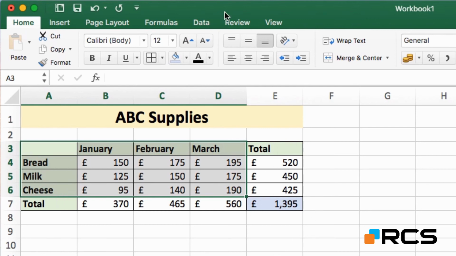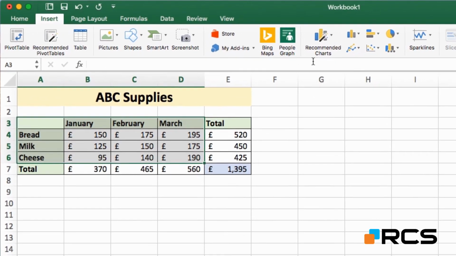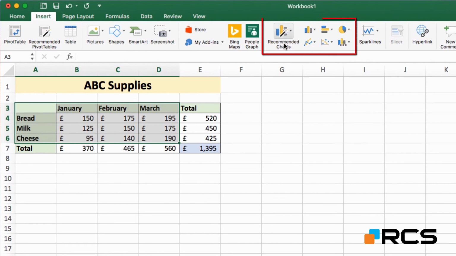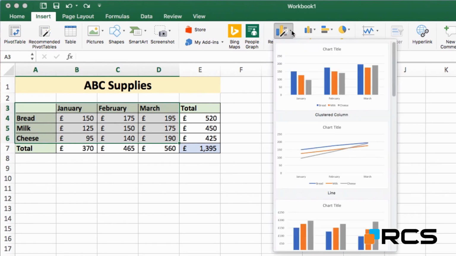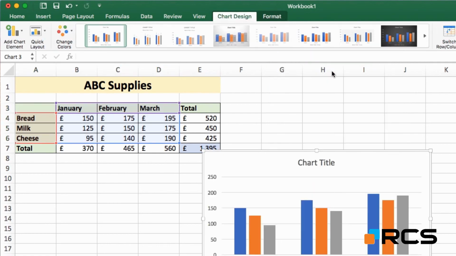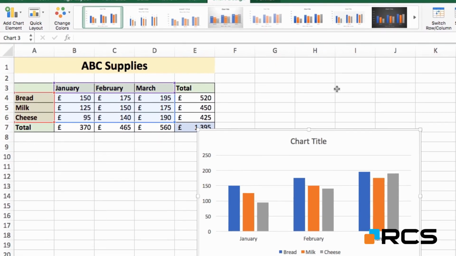And to create the chart, I go to the Insert tab, and if you come across and take a look at the center of the Insert tab, you'll see the chart options are all here. We have a recommended charts option, and if I click on the drop down there, the very first one is the one that I want on this occasion, the clustered column chart. And there's the chart applied to the spreadsheet.